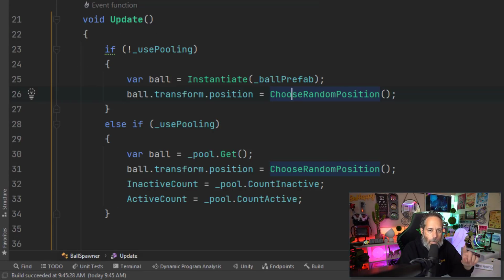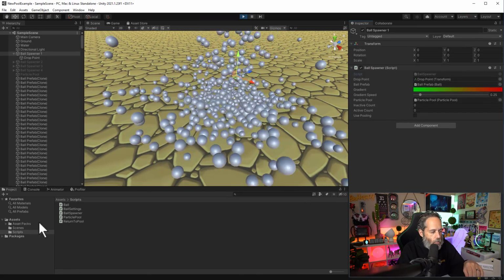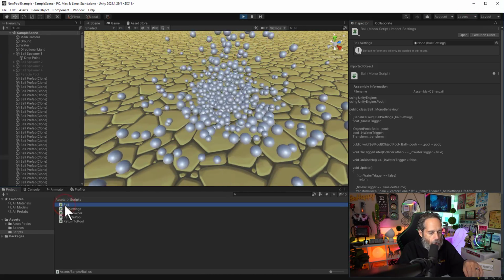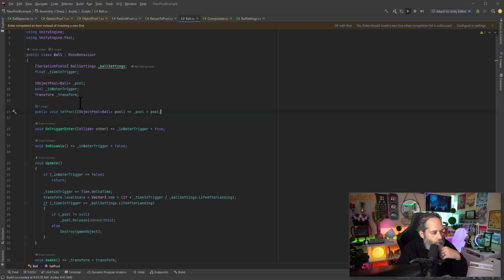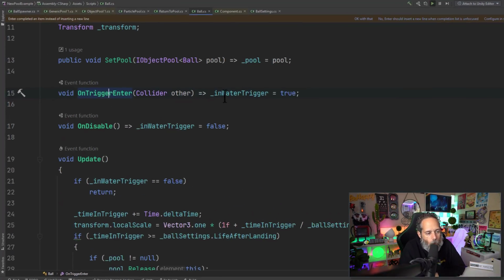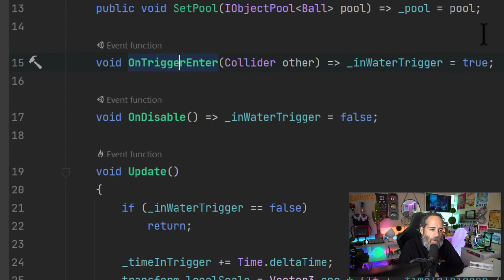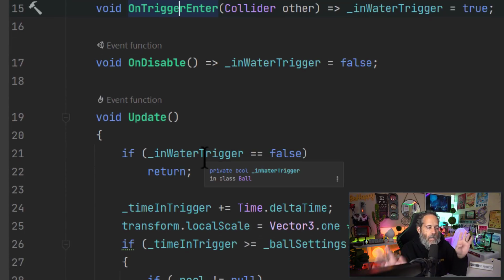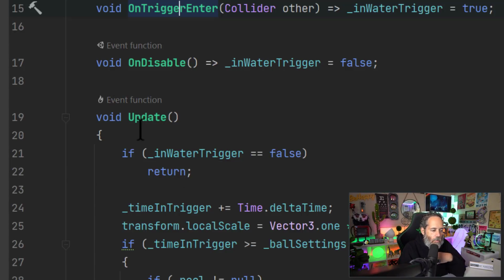Let's take a look at that ball script now. The ball script is what's doing the cleanup, so I'll go find my ball script, and we'll open it up. In here, you see that it has an on trigger enter. Now it says water trigger is equal to true whenever we enter a trigger, and I'm going to show you why it says water in just a moment. But first I want to show you that on disabled sets the in water trigger to false. And then in the update method, if we're not marked as in water, if we've never gone into the water, then we just early exit out and we don't do anything.